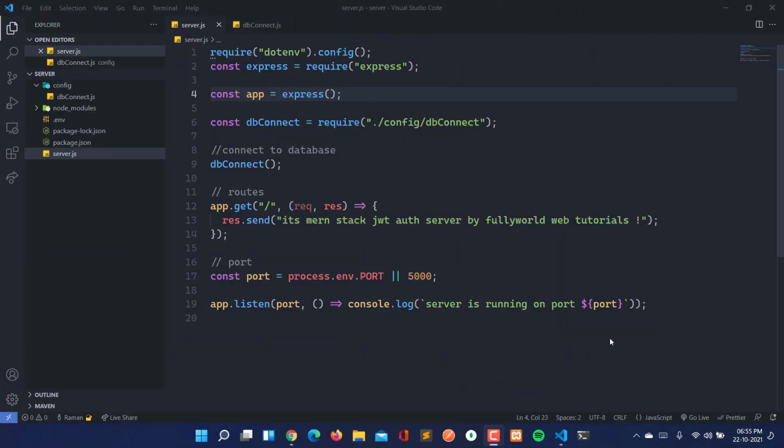Welcome back, friends. In the previous video, we saw how we can connect MongoDB Atlas with our Node.js, and we also saw how we can use a .env file in Node.js and how to configure that .env file. So today in this part, we are going to see how to create a model. We are going to create a MongoDB model, the user model, because we are going to use it to register our users and also to log in our users. So now let's see how we can create that model.